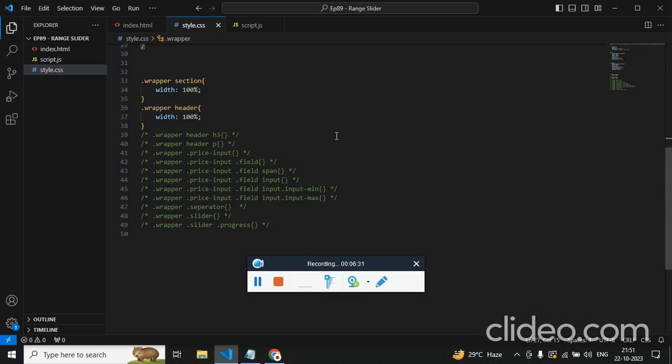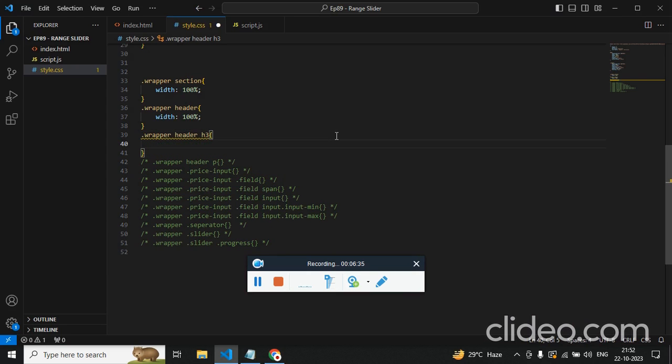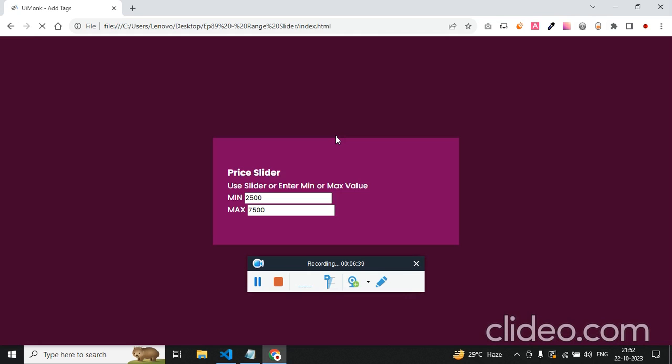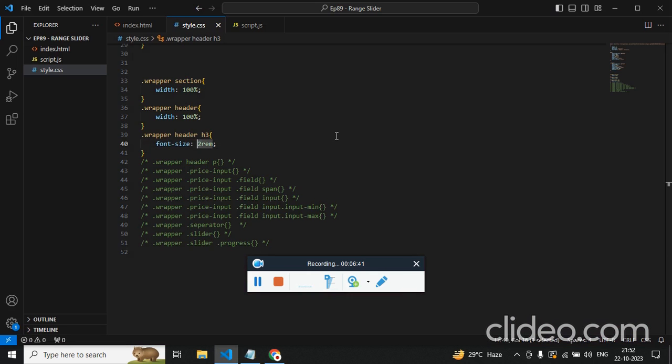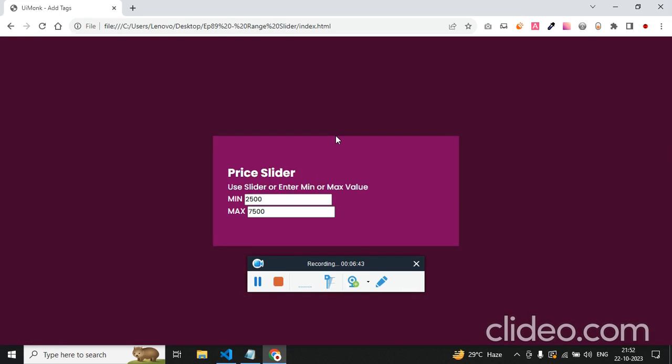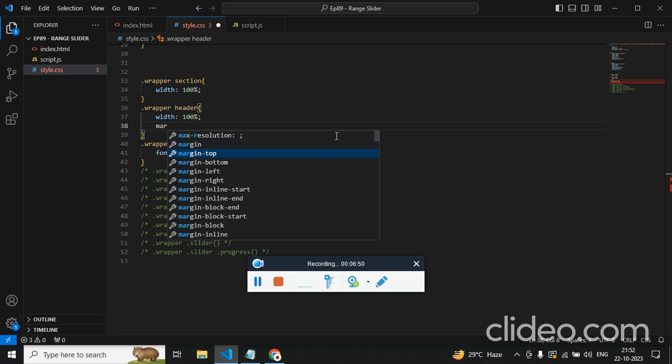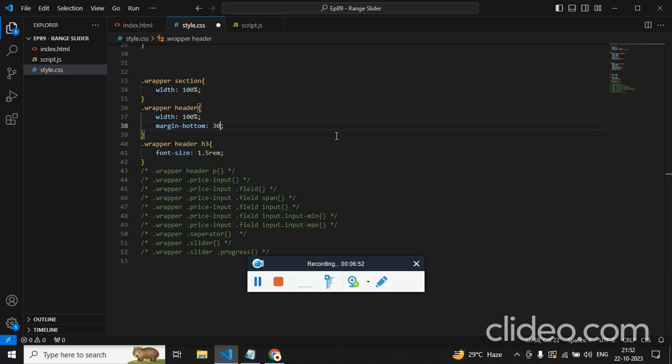Now let's design the h3, uncomment this, font size of 2 rem, I think it's too much, 1.5, and let's give margin to the header. So margin bottom, let's say 30 pixel.